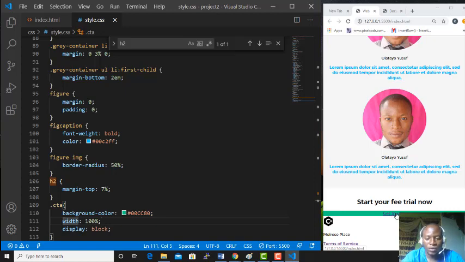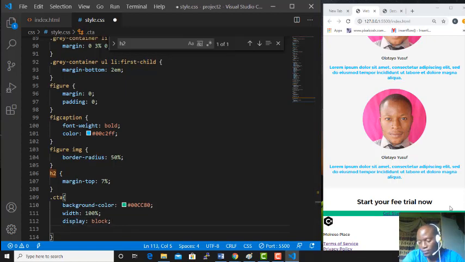But let's assume the width of 100% is not there, and you hit Ctrl S to save your job. It still occupies the entire width, and that's the reason why you can see the background color. But with the help of your width 100%, you know that the button itself occupies not just the background color, but the entire width. Later on you get to see the width. So that's for display block.